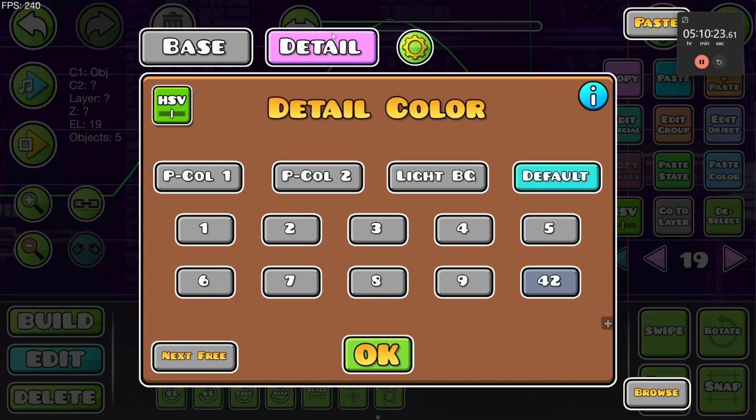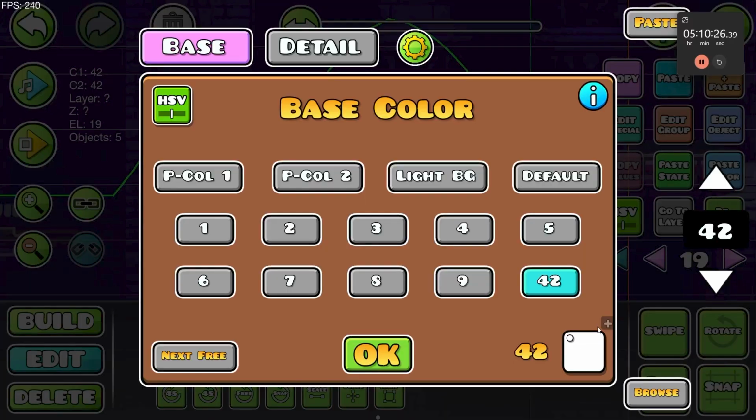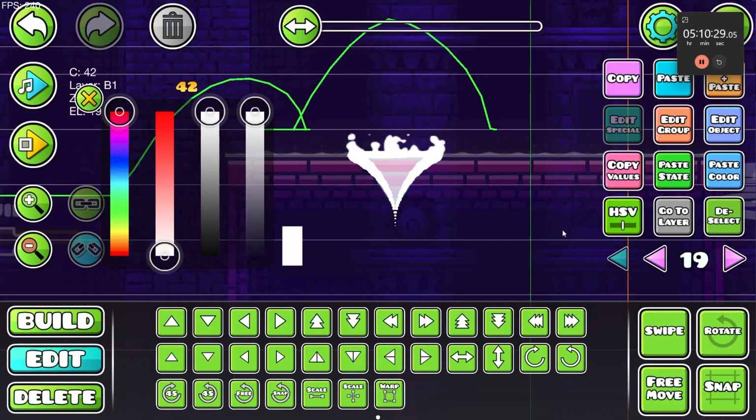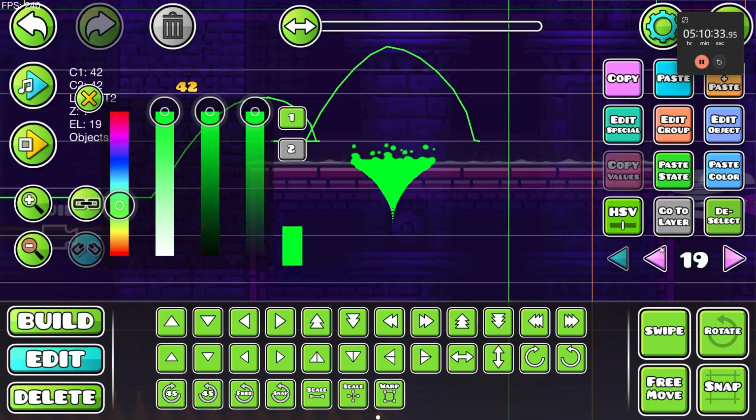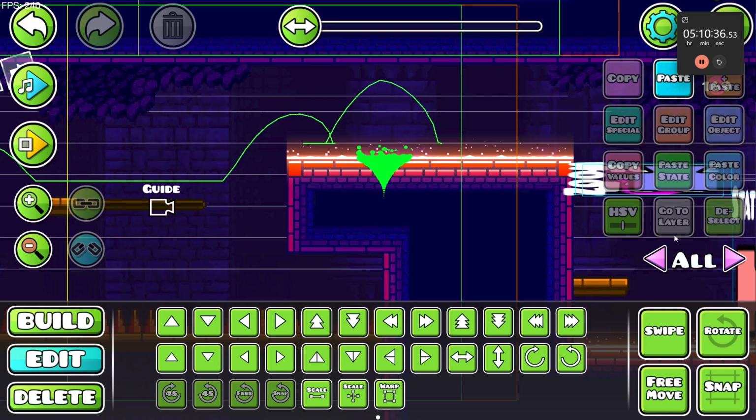Actually, I don't know which one it is, so I'm just going to give it 42 and 42. This one's not going to be blending though. It's just going to be pure green. So exactly like that, and on top of everything. So this looks pretty nice.